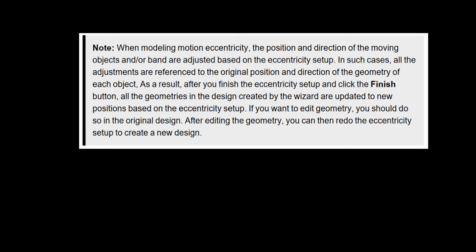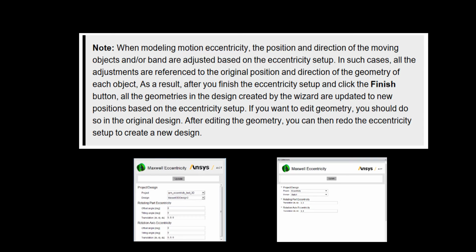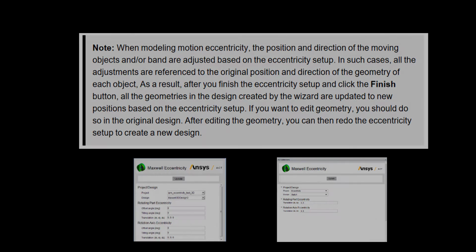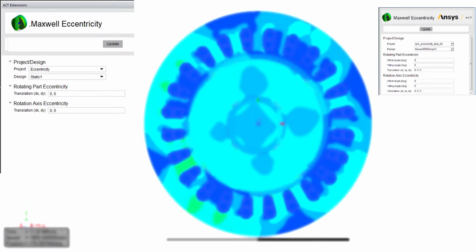Last thing to keep in mind is that when you're setting up the eccentricity, the positions and directions of all of your moving objects are adjusted based off of the eccentricity settings, which use the original geometry as a reference. So after completing your setup and clicking Finish, all geometries update to reflect these changes. If you need to edit the geometry, you have to do so in the original design and then reapply the eccentricity setup for a new version.